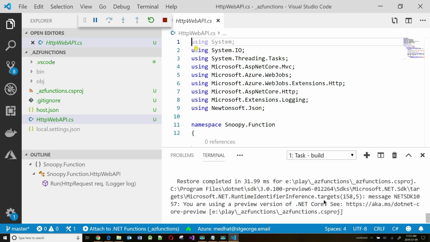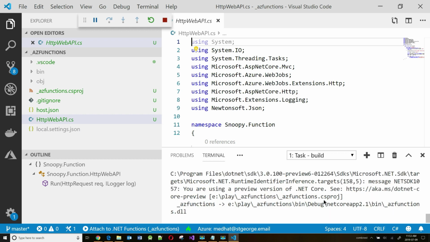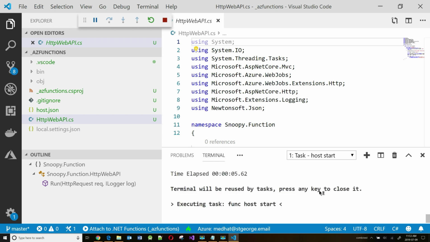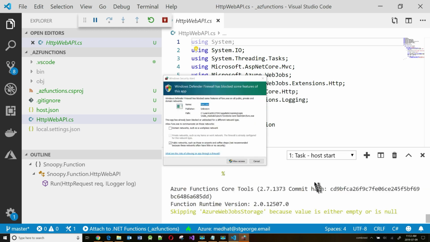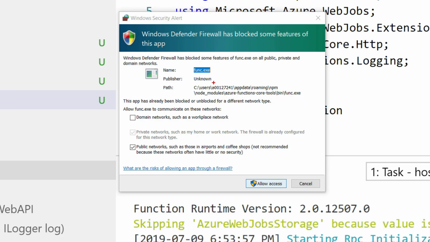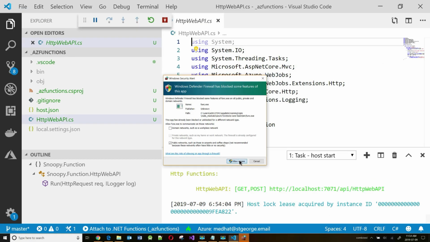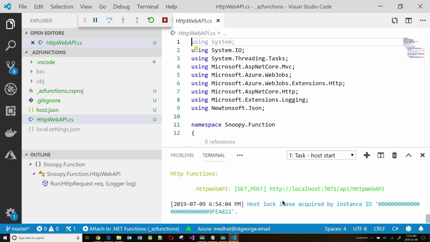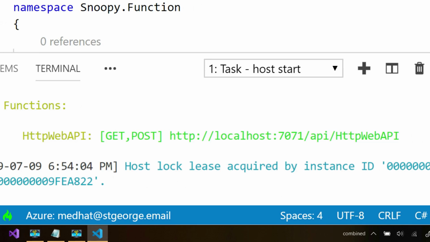The application is going to run locally in an emulator. Now the URL of that emulator will show up in a moment, but you'll get a message saying, do you allow the system to open up a port number? And I'm going to say yes, allow access. And here is the URL.